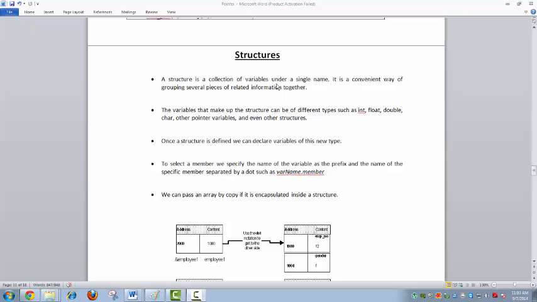With arrays, the data types are homogeneous, which means they are of the same type. With structures, they're heterogeneous, which means they could be of a different type. So, for example, with arrays, we may have 5 ints or 5 doubles or 5 chars. With structures, we can have an int, we can have a double, we can have a char, we can have a pointer variable, and all of these would be collected under a single name.